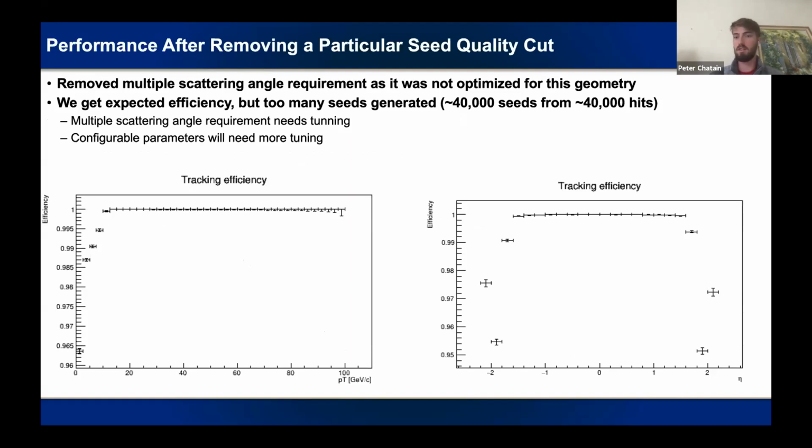However, the number of seeds generated was way too large. It was on the same order as the number of hits, actually. And so this cut still requires tuning. And then after this cut is tuned for the ACTS detector, the configurable parameters that I edited earlier will need to be retuned again.